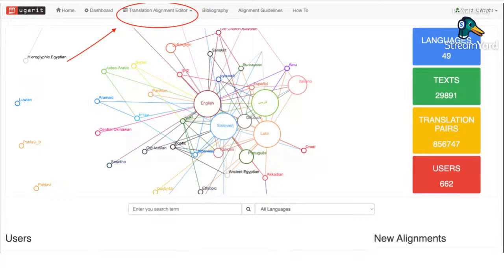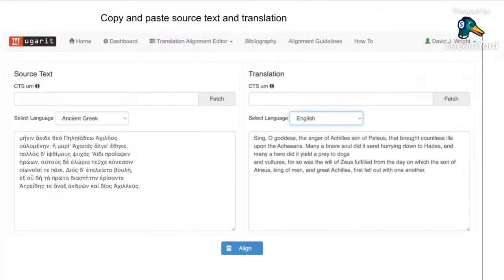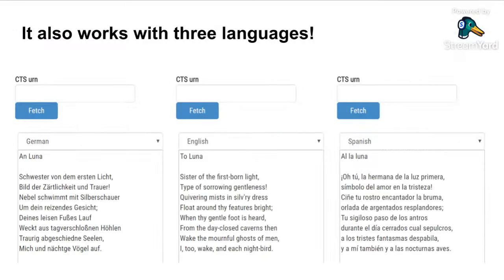So once you get here on the homepage and you are logged in, you can click on the translation alignment editor menu. And you can choose between an alignment that is bilingual, so you can use two texts in different languages, but you can also decide to do a trilingual alignment if you, for example, are investigating different couples of translations, or if you're investigating texts in multiple languages.